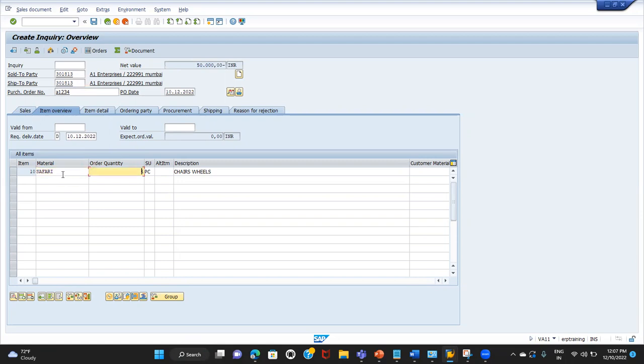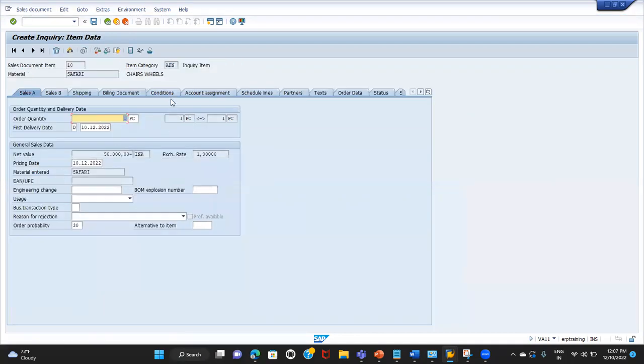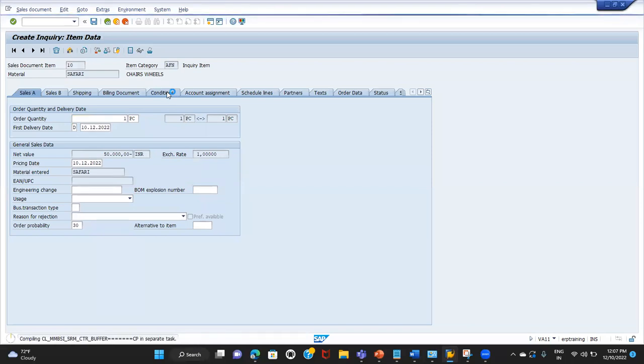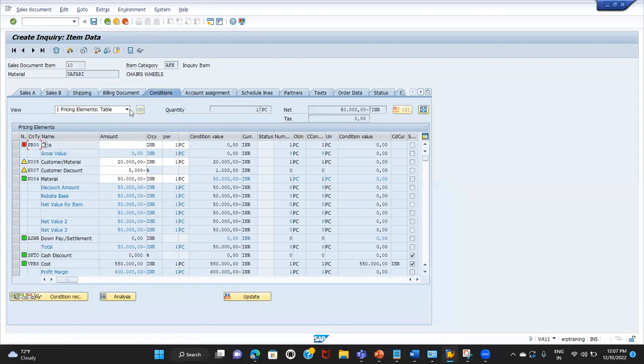The other observation is, we need to just double-click on the material and go to the conditions tab. Here you can see all the pricing and discount details. The price is not coming actually. The price is blank, right? The discounts are coming correctly, but if you see, the price is coming as 0. So why is it not coming?